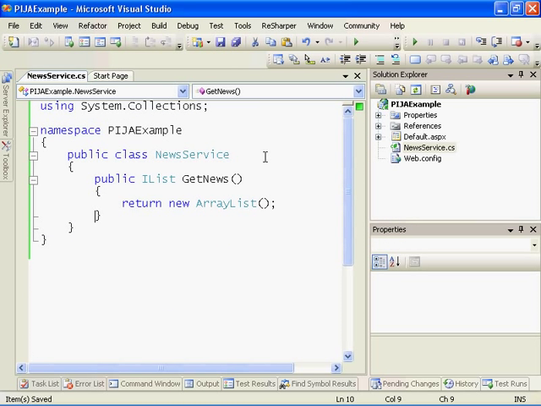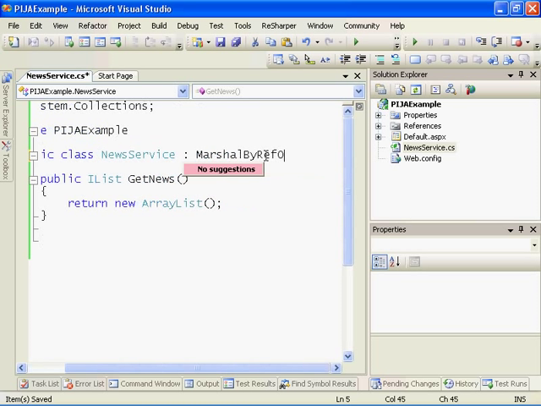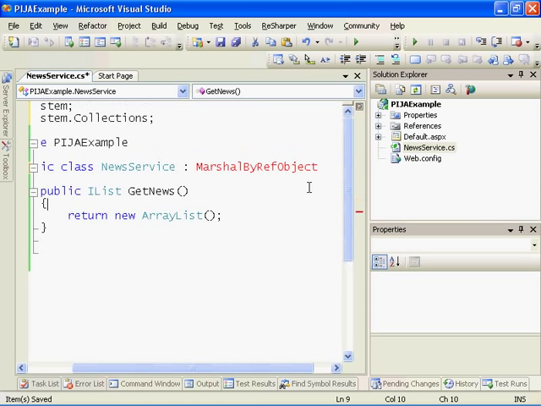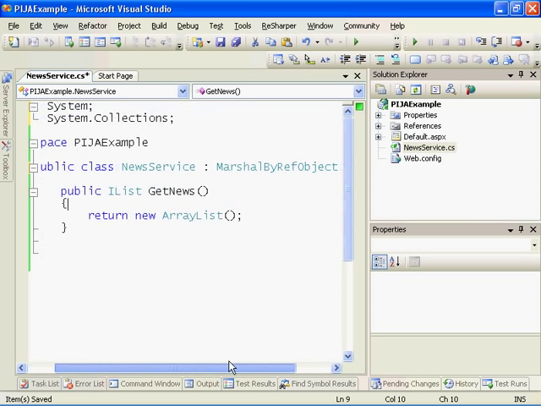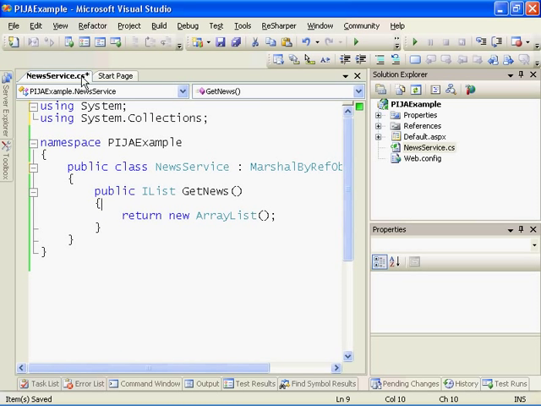Now in order for this to actually be interceptable by the policy injection block, one of two things needs to be done here. It either has to implement a known interface, or it needs to derive from MarshalByRefObject. Normally I would probably just use an interface, but let's just derive it from MarshalByRefObject to make things simple. So that's all we need to do to have it be intercepted by the policy injection block.